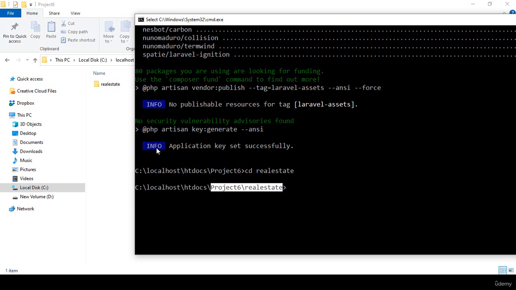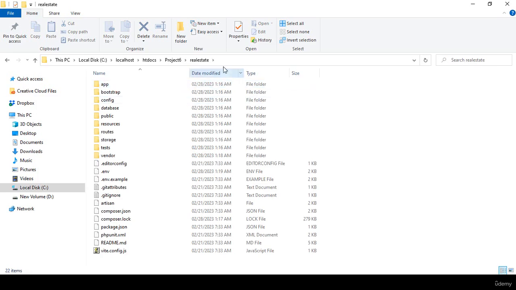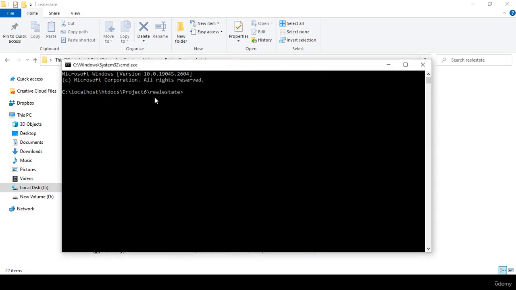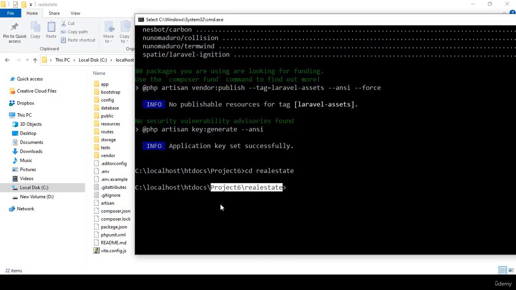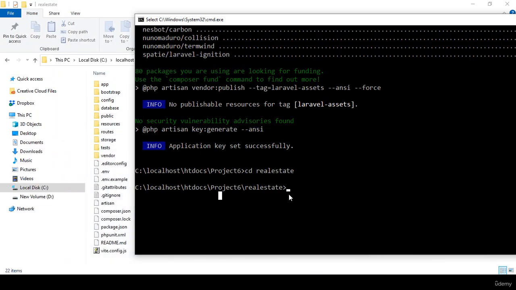You can also access it from here. If you go to that particular folder and run CMD again, you can see it returns directly to our real estate folder. You can also change it with the cd command. Okay, great. After that we have to run PHP artisan serve. If you run it, then our project will run. So I want to run it with php artisan serve. Now click enter.